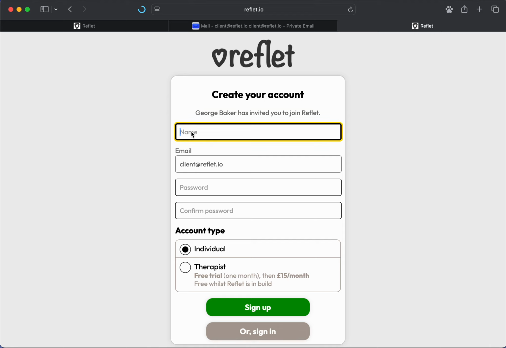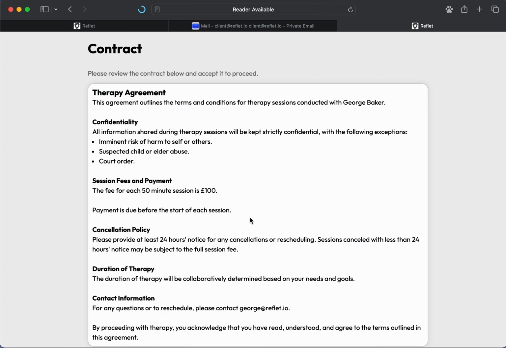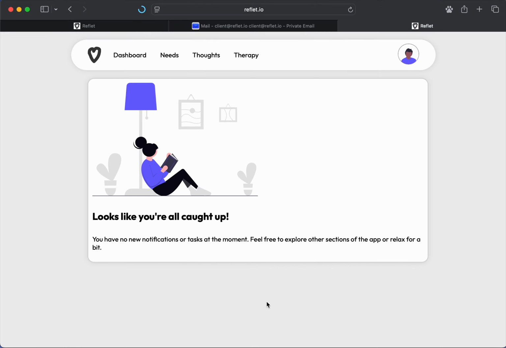So here you'll get a form to create your account as a therapist client, and it will already have your email pre-filled. So let's say my name is John Smith for today, and I'm just going to create a quick password and sign up. Next thing is I'll have to agree to that therapy agreement that I set up earlier in the video. I can do that here. And here is what Reflet looks like from the point of view of a client.